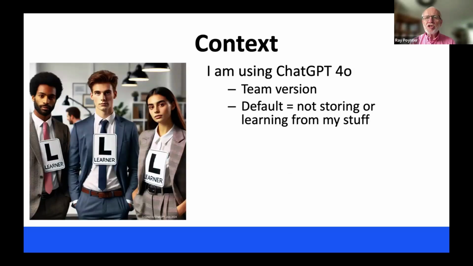So I'm using ChatGPT 4.0. I'm using the team version. The team version is quite a good option. It's slightly more expensive than the standard Plus, but it does default to not storing or learning about my stuff, and that's pretty important. You have to have at least 2 licenses to be a team. The next level above team is enterprise, and that's got even more wonderful features, but you need 150 licenses, and that gets pretty expensive, and you've got to find a lot of friends.